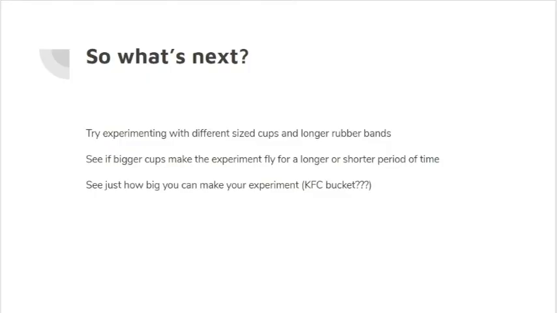Now that you've successfully made a paper cup flyer, let's see how much further we can take this experiment. Try different size cups and longer rubber bands, stretching them at different lengths. See how that changes the flight of the object. Do you think bigger cups will make it fly for a longer period of time, or do you think it'll just make it go higher?